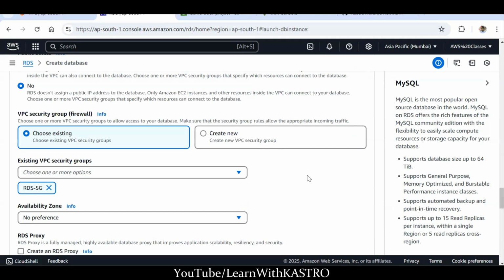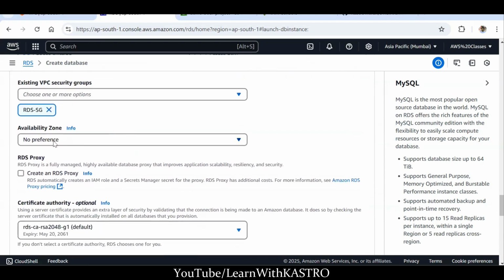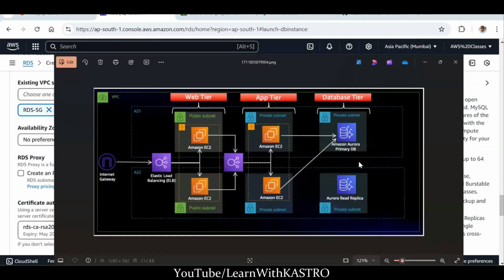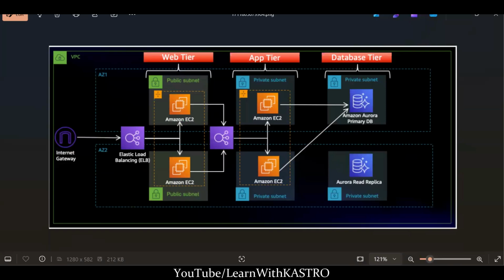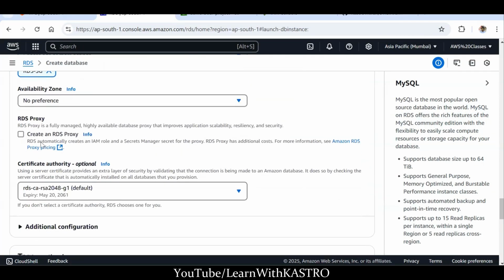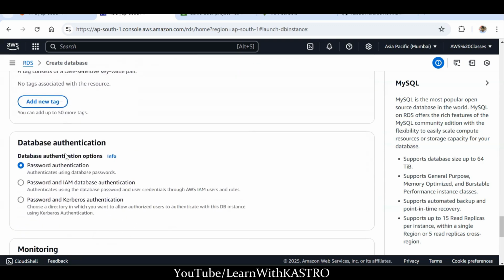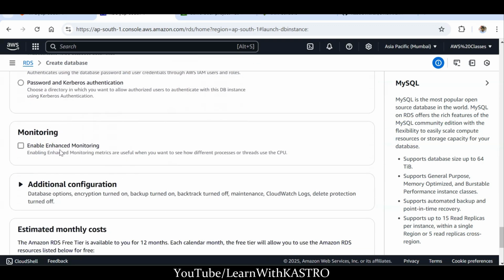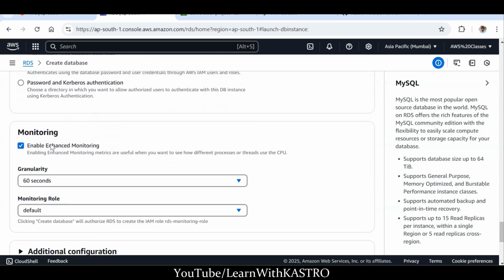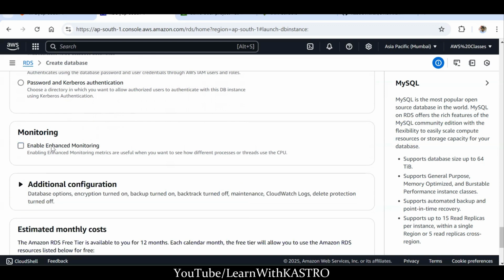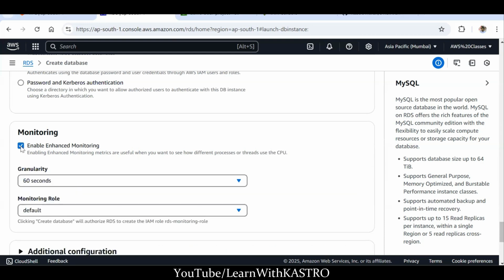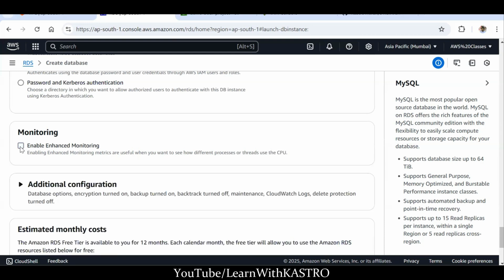And availability zone, I don't want to give any preference, because let it be in whichever availability zone. For me, it's not high availability. It can be in 1A or it can be in 1B also. That's not a problem. And create an RDS proxy. Currently, we don't need any RDS proxy. Certificate authority, let us go with the default one. And then password authentication, monitoring. Do you want monitoring? If you want, you can enable it. In real time, we would enable the monitoring, but for the time being, we don't need monitoring for this demo, so I'm just unchecking it. In real-time scenarios, you have to check this so that you'll be able to monitor the performance of your database instance.